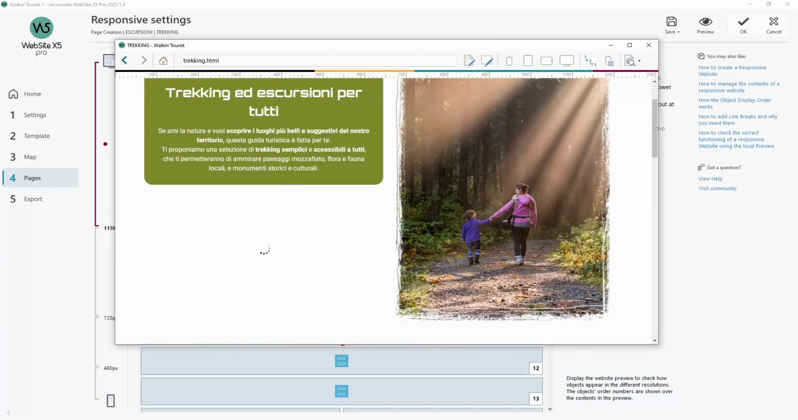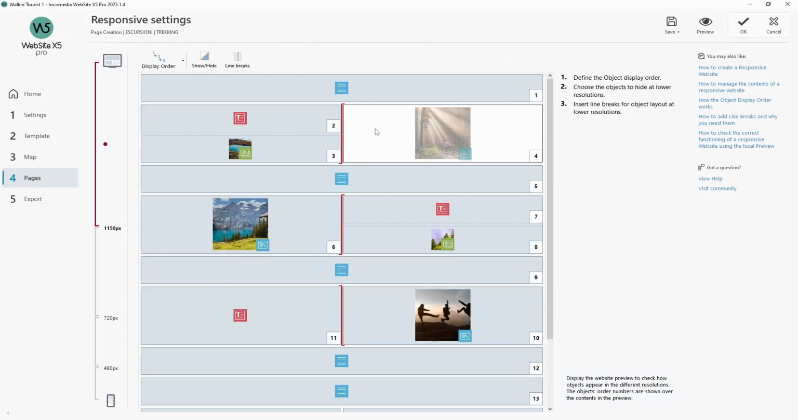If we decide to keep the image visible, we can click on the button Show Hide and make the image visible again with one single click.